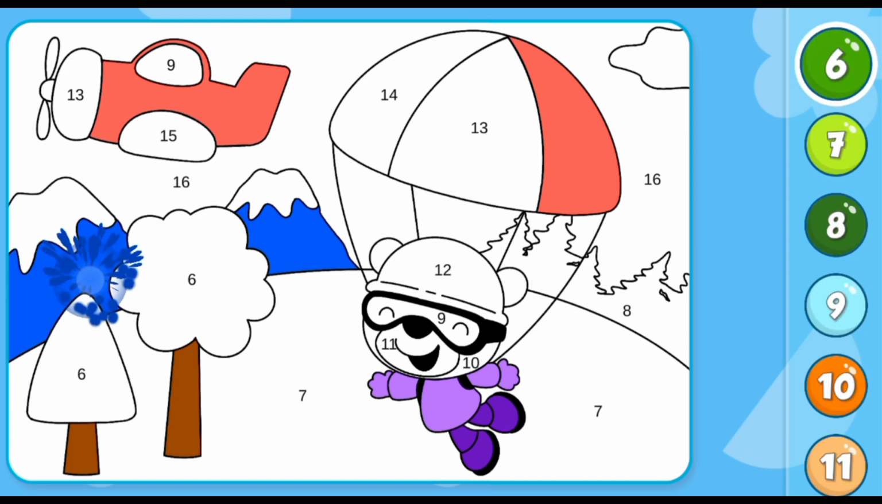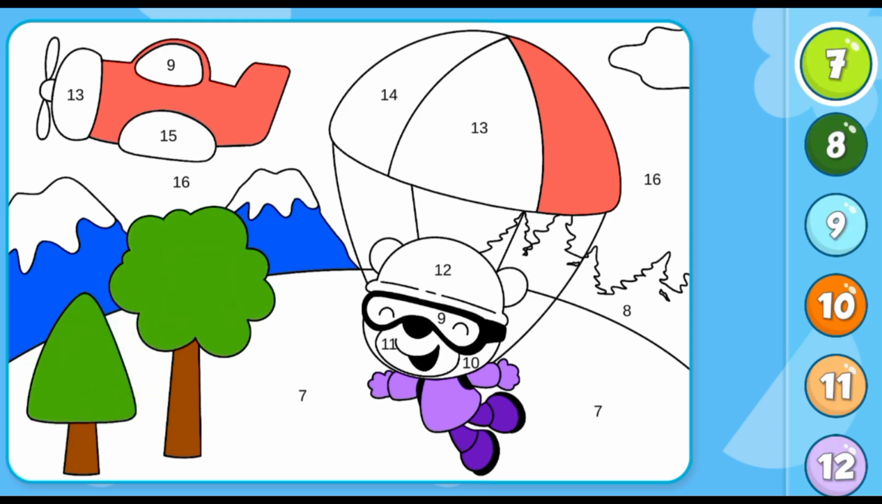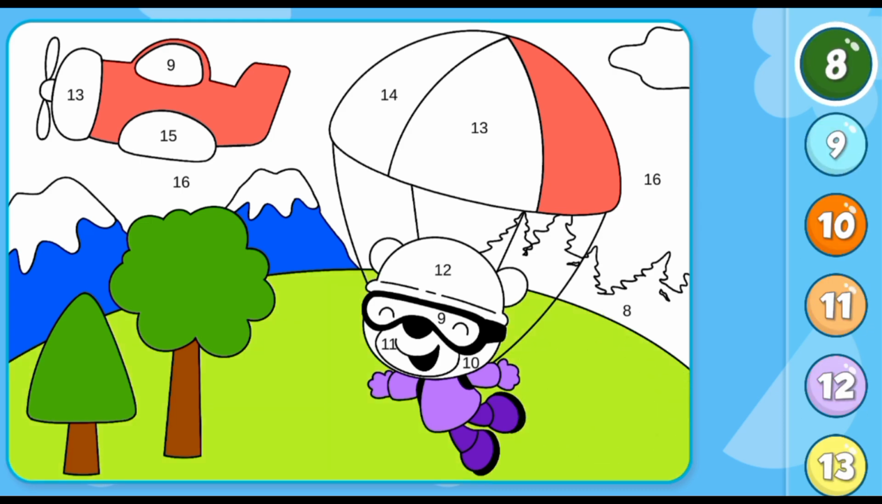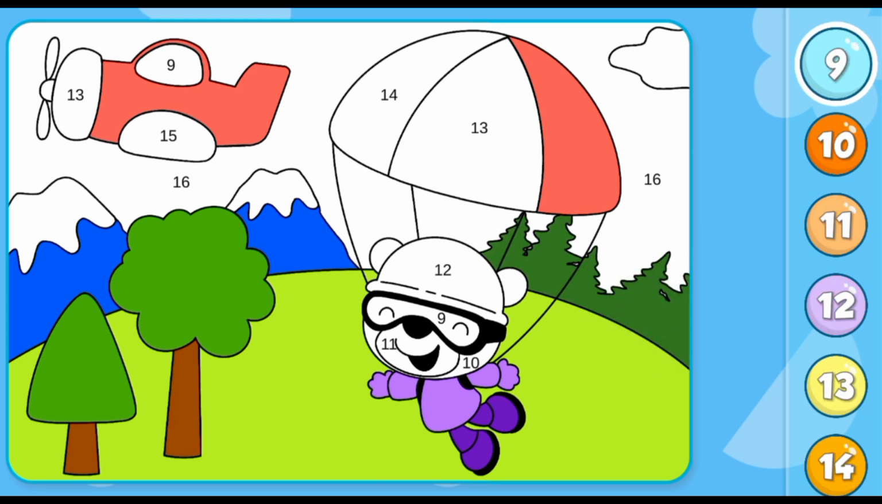Blue. Blue. Six. Where is six? Green. Green. Seven. Where is seven? Green. Where is eight? Eight. Green. Where is nine? Nine. Blue. Nine. Blue. Where is ten?